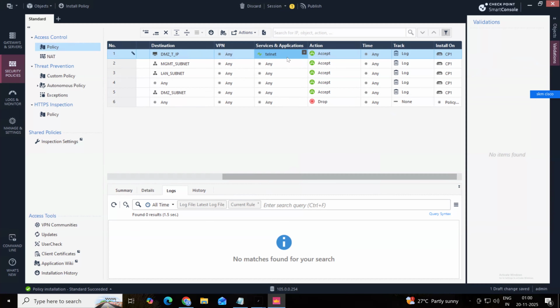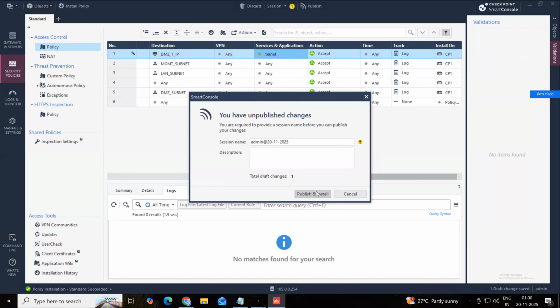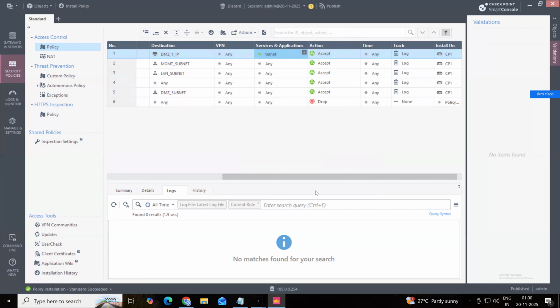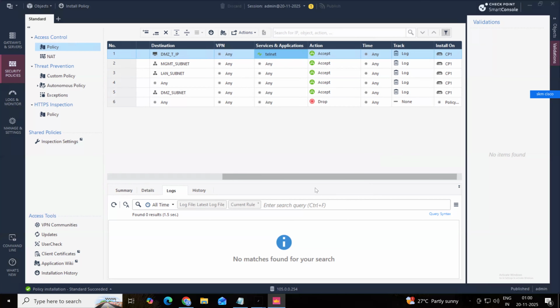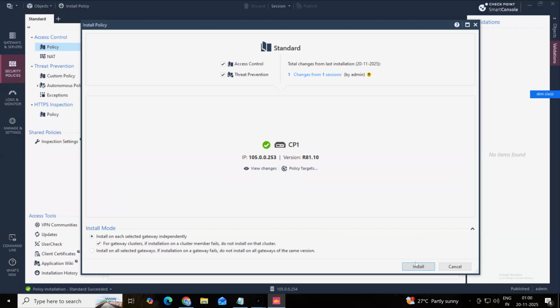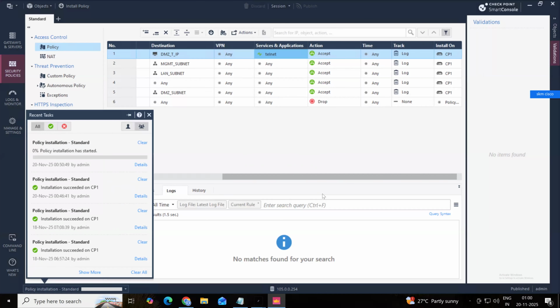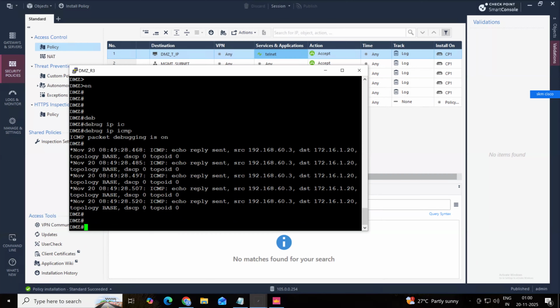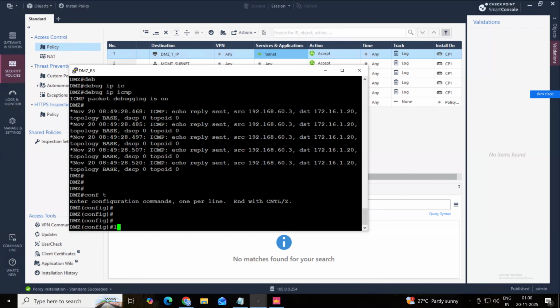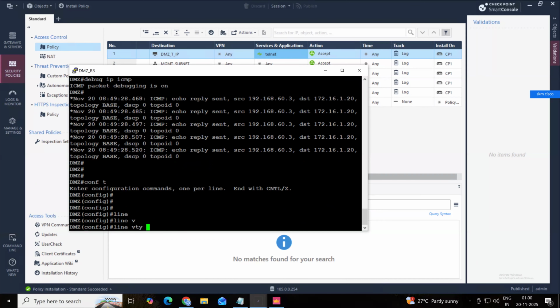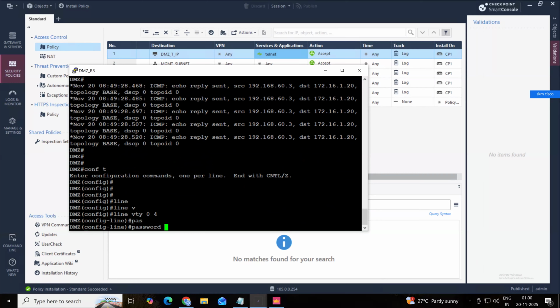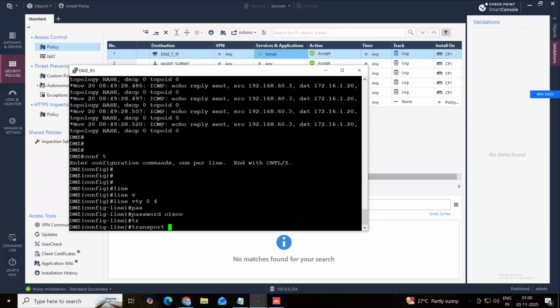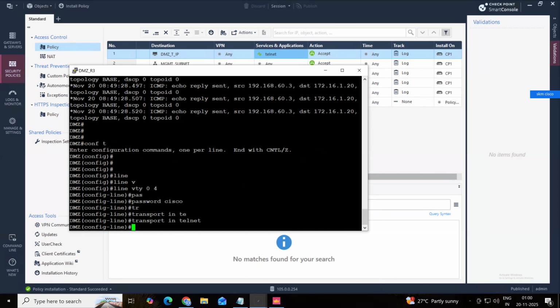Right. Now, any is not there. Publish and install it. Now, let me go to DMZ and enable telnet. Line VTY 0 4, password as Cisco, transport input telnet. Your policy has been deployed successfully.